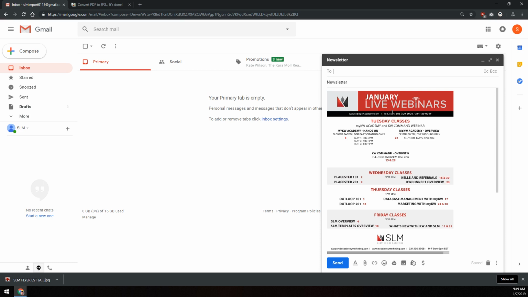That's how you can embed a PDF, maybe of a newsletter, into the body of an email in Gmail, whether it's your KW email or any other Gmail account.